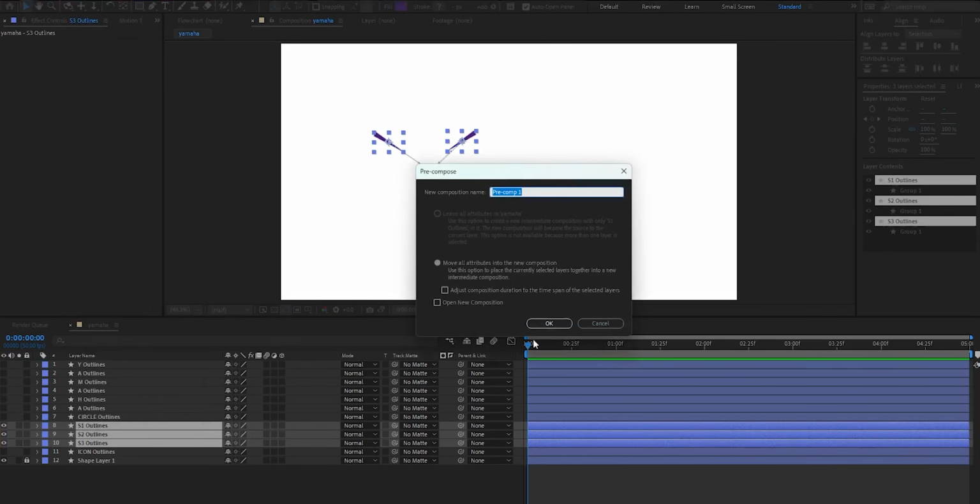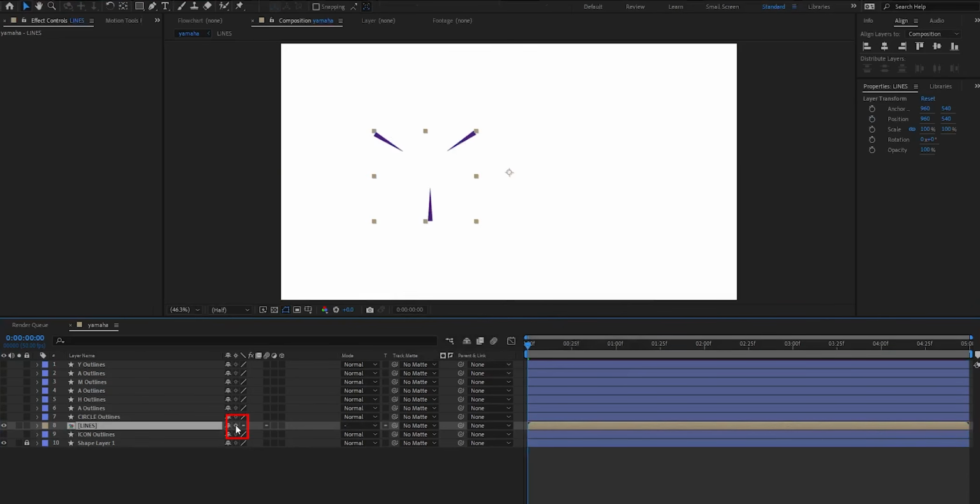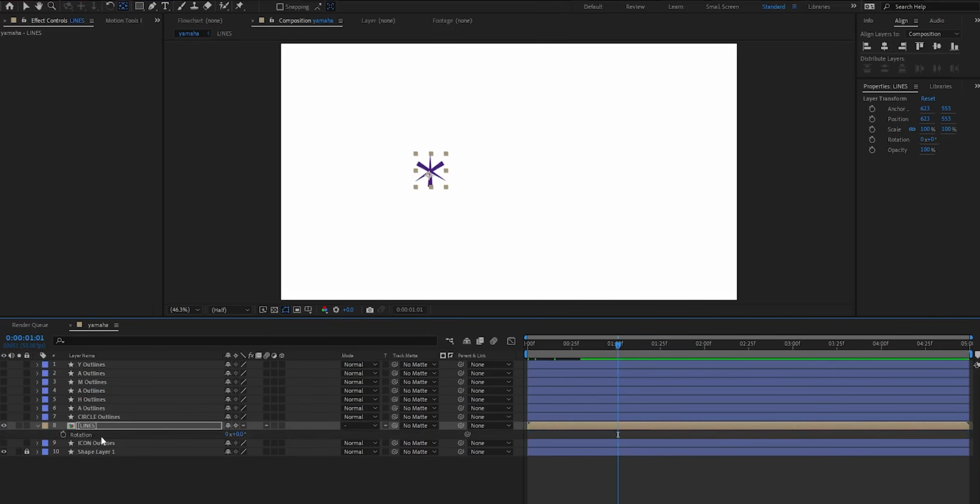Remember to enable the continuous rasterization, the small star-like icon, to maintain the sharpness and quality of the shapes as they animate. Next, adjust the anchor point by pressing Y to activate the anchor point tool and move it to the center of the shape.